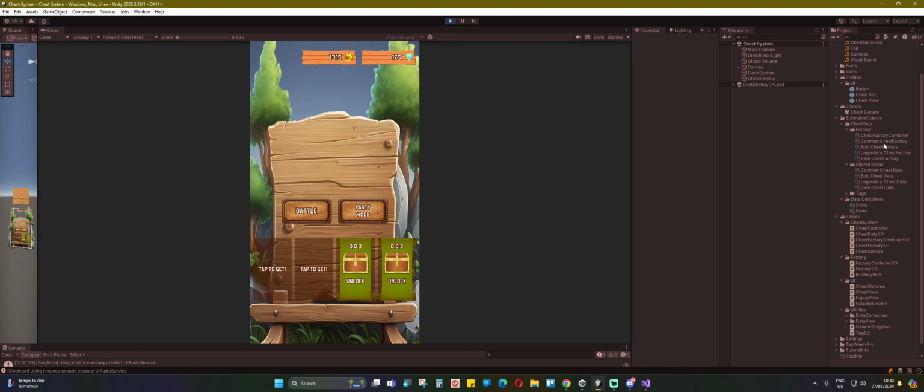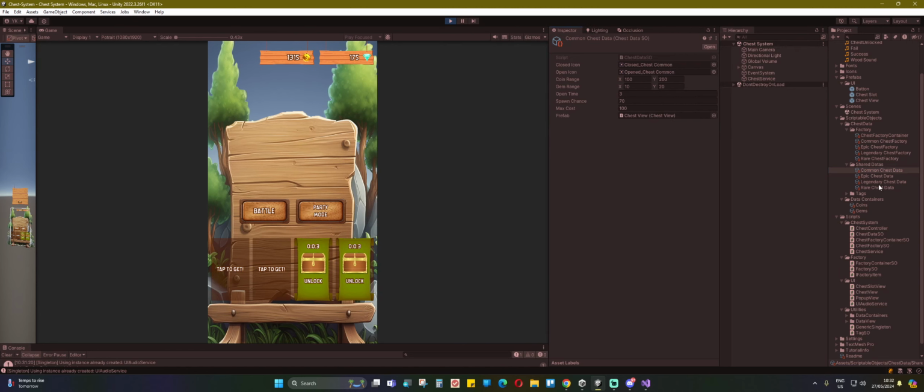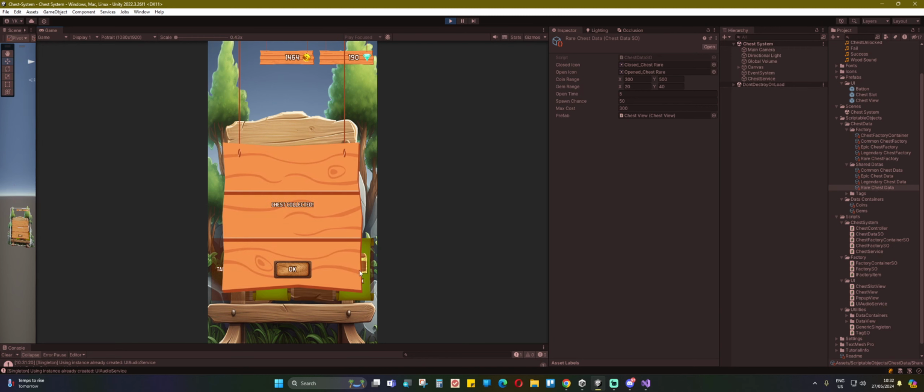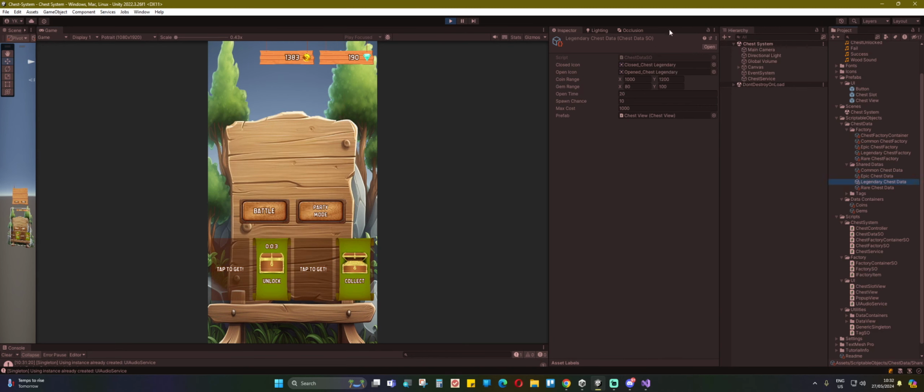Everything is scriptable objects, so the details can be set. The red one is very hard to get, so we might not get it instantly, but there is also a legendary chest.